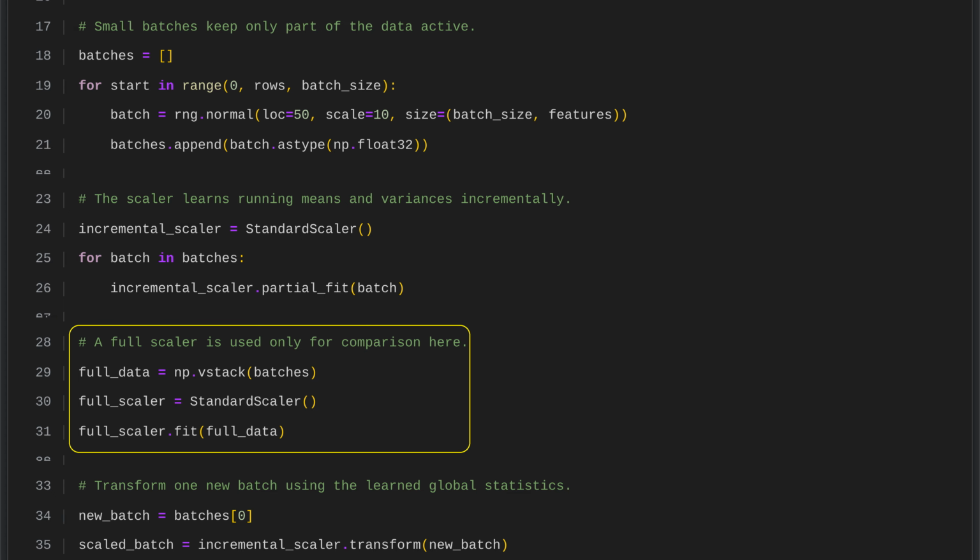To compare incremental pre-processing with processing the full dataset at once, all batches are combined into one complete array. A standard scaler is then fit to this full data, so it can learn the overall mean and variance. This full dataset approach serves as a baseline for evaluating how incremental scaling differs in memory use and results.